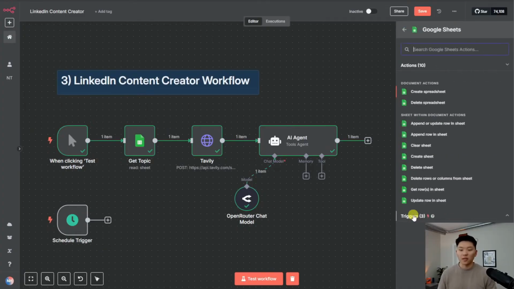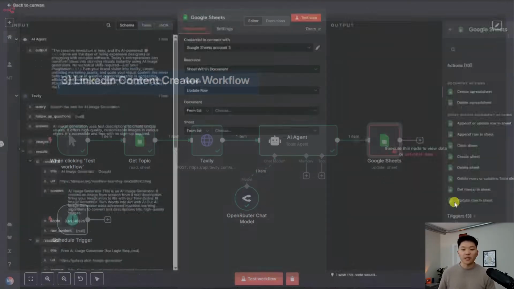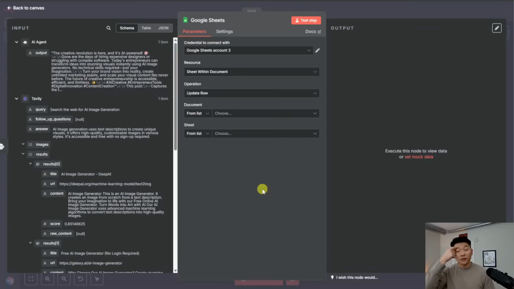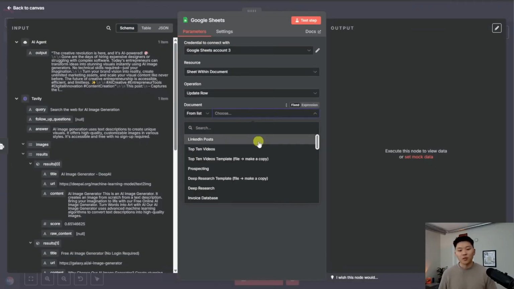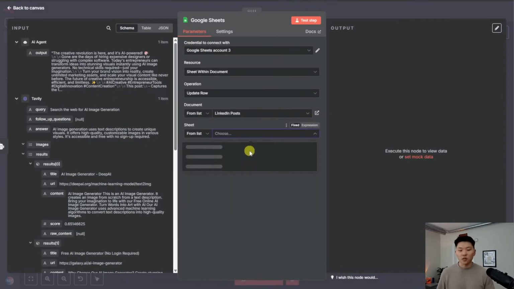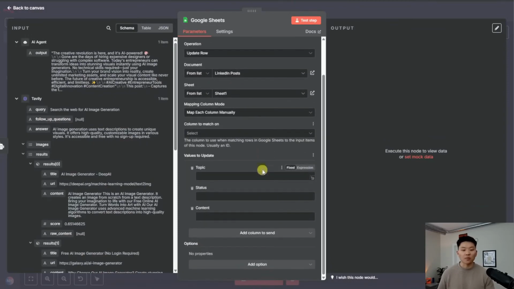So we're gonna grab another Sheets node. We're gonna do update row and sheet. And this one's a little different. It's not just grabbing stuff from a row, we're trying to update stuff. So we have to say what document we want, what sheet we want, but now it's asking us what column do we wanna match on.